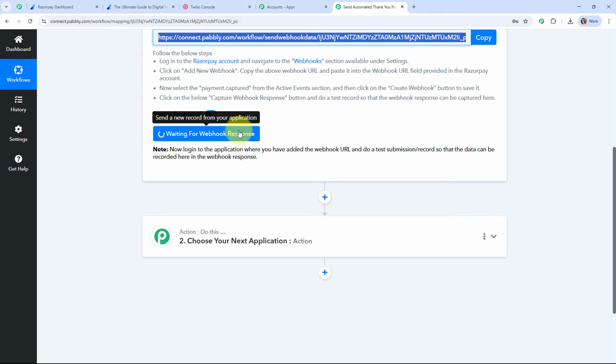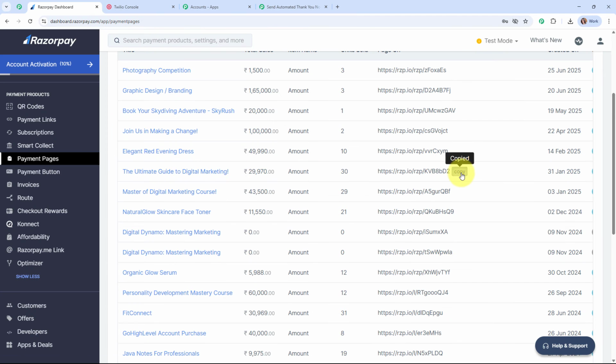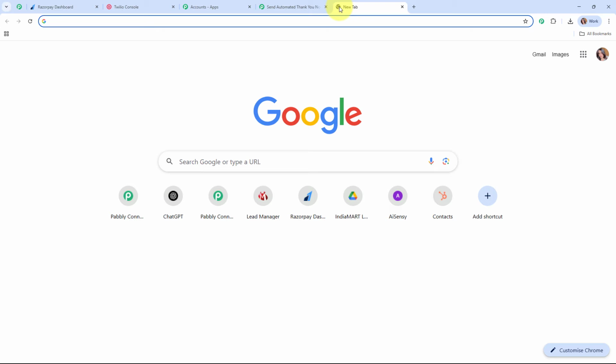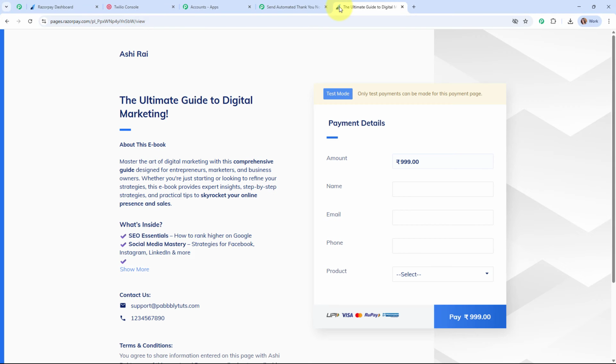That means here to receive a webhook response, we need to do a test submission, and to do a test submission we need to make a test payment in our Razorpay. And here I'm going to open a Razorpay payment page over here in a new tab, and here we are going to make a test payment for the same. So let me tell you that I want to capture the response for each and every payment received through Razorpay and send the automated SMS for all the payments.